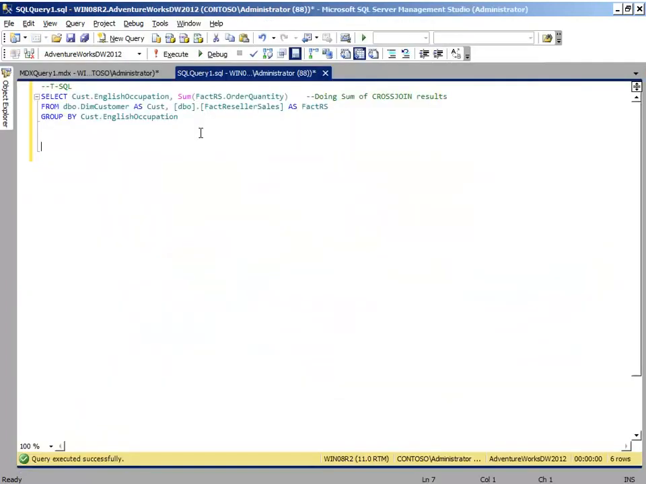I have a SQL query here where, because customer and reseller sales have nothing in common, they are not related. So I'm not defining any join. I'm just simply saying, give me data from DimCustomer and FactResellerSales. I can even mention where something is equal to something, but that is definitely going to give me wrong data. But still, let's go ahead and execute this.